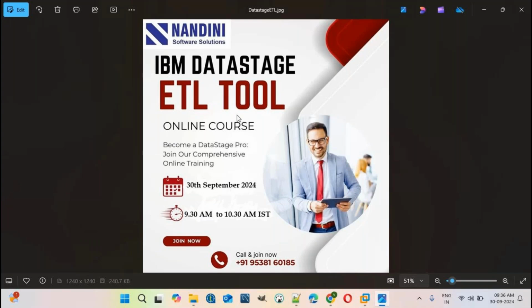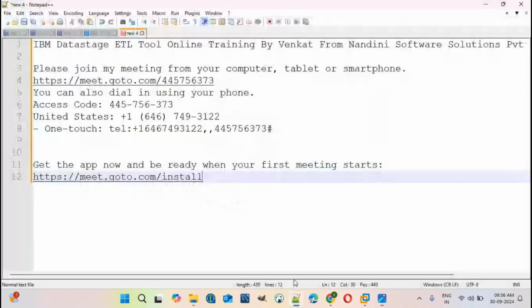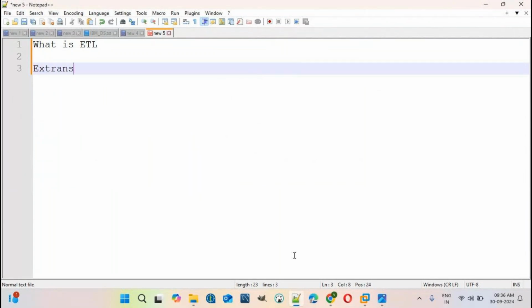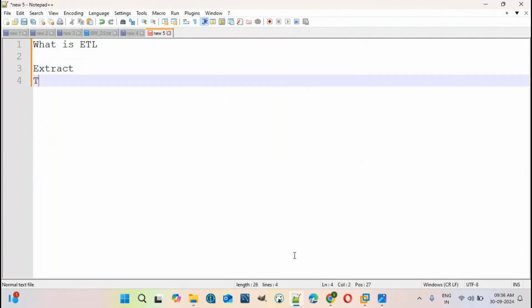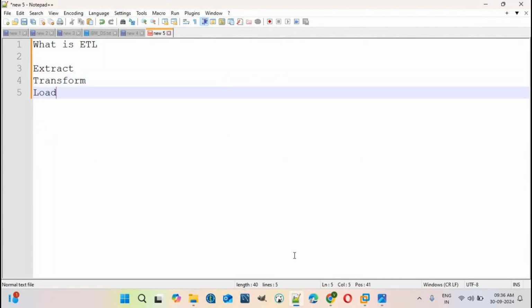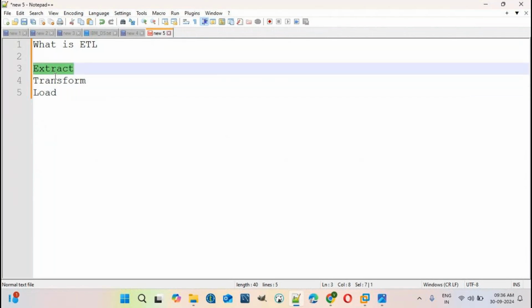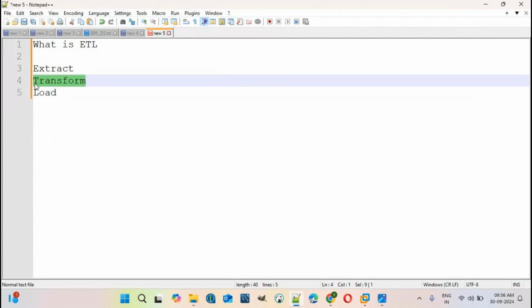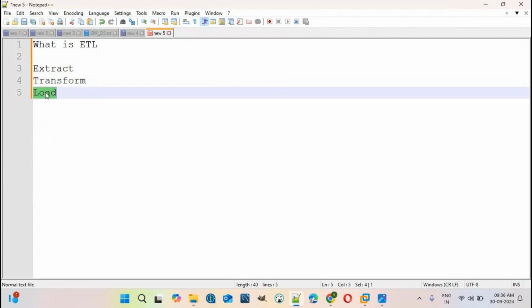Anyone having an idea, team, what is ETL? Actually, it's extraction, transformation, and loading. Very good. E means extract, T means transform, L means load. Suppose I have some data that I want to read, I want to apply some condition, then I want to load it into some destination system. That we can call as ETL, guys.